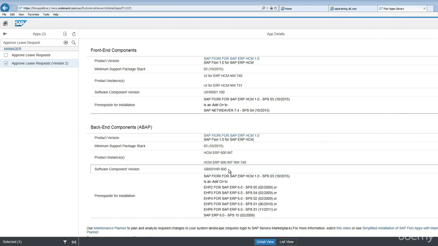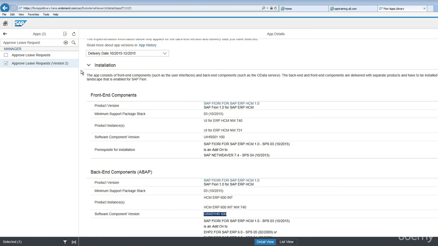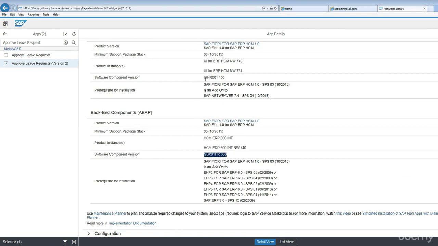Once you install those two add-ons, you'll have all the roles and everything coming into your systems. Applying these two add-ons is done through the SAINT and SPAM transaction codes, and SAP is now making it a best practice to always choose Maintenance Planner to plan and analyze required changes to your system landscape. This is very important.